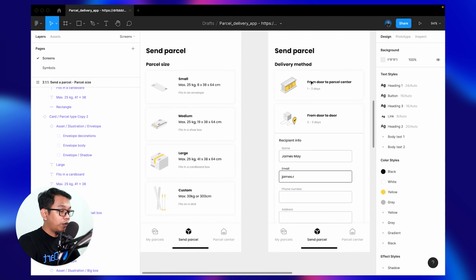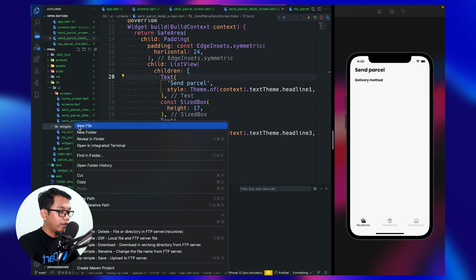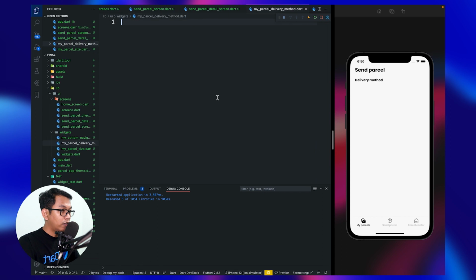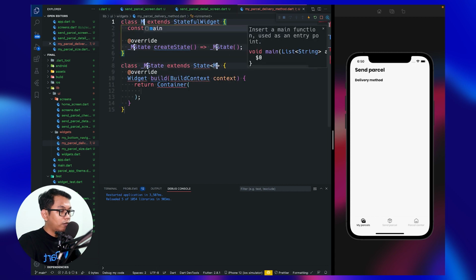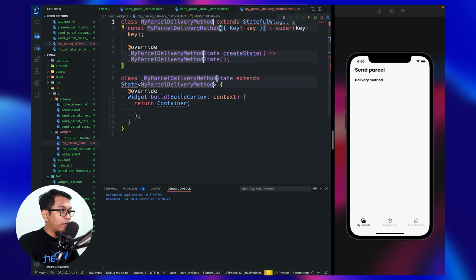And the next is we have to create a new widget for this. So inside widget folder, let's create a new file. We name it as my parcel delivery method, and inside that file we create a new stateful widget. We name it as my parcel delivery method, and import material.